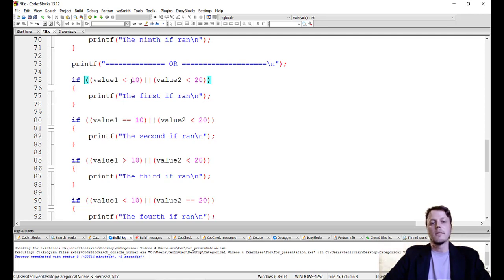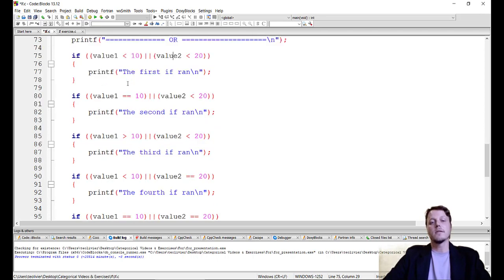So this is value 1 less than 10 or value 2 less than 20. Let's evaluate each independently. That's false, that's false. False or false will give us false. That's the only possible false you'll get for an OR gate if you have two operands, of course. Any other combination, true false, false true, true true, will give us a true.